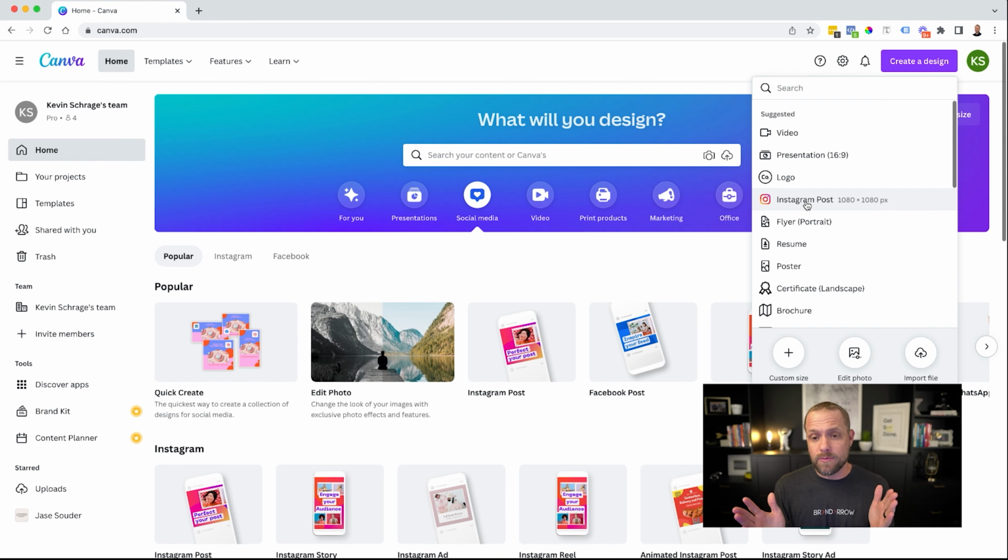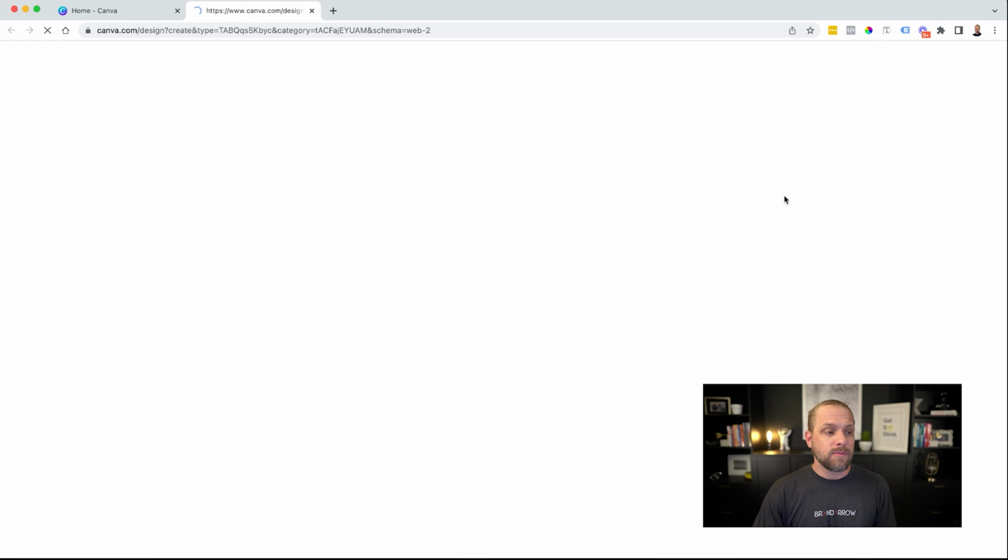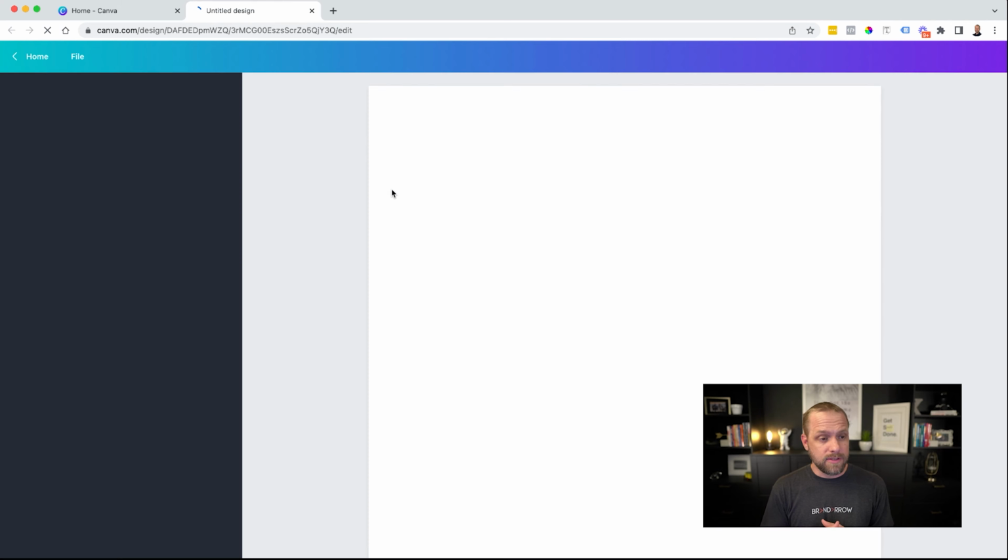So we're just going to create a square post, because the other thing too is if you create this square image, it works great for Facebook and also for Instagram as well. If you're running Facebook ads, you probably know this, but you can run the ad on Instagram, and having that square image already gets you set up for success to run it on Instagram as well. So we're going to start with a square post, just a blank page.